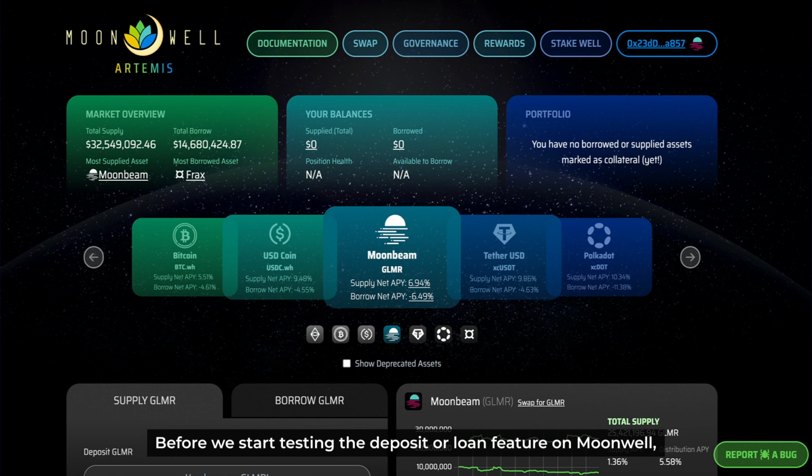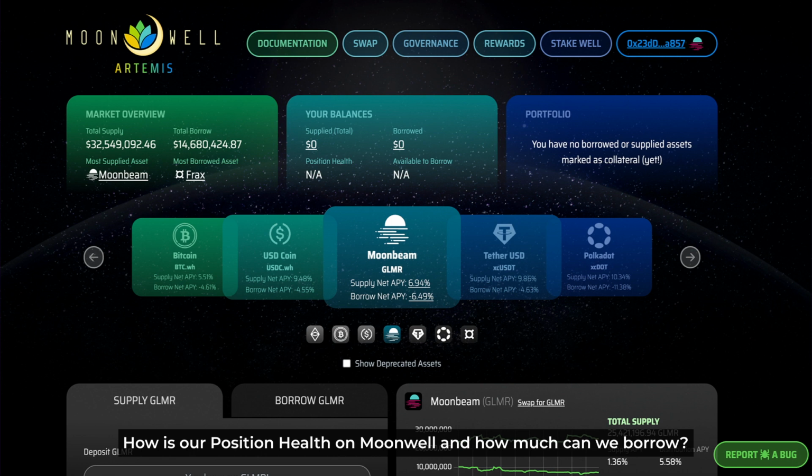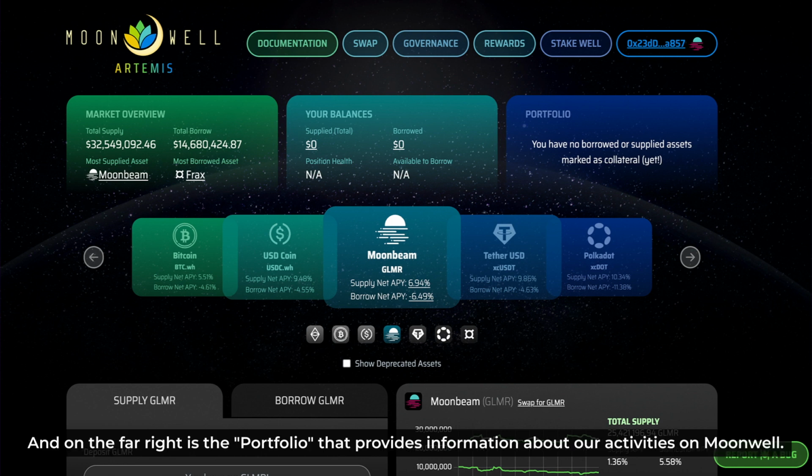Alright, before we start testing the deposit or loan feature on Moonwell, let's take a look at the user interface. In the front panel, we see an overview dashboard that provides full information, such as market overview, the total supply and total borrow, as well as the most supplied or the most borrowed. Next to that is a table showing our account, and here we know how much we are lending or borrowing, how our position is held on Moonwell, and how much we can borrow. And on the far right is the portfolio that provides information about our activities on Moonwell.